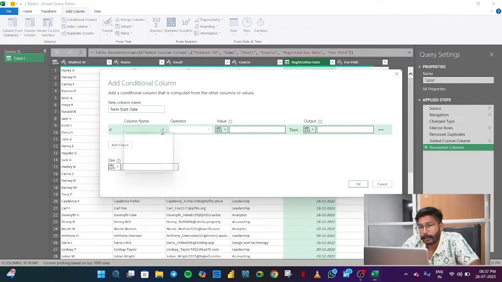Now first we will have to choose our column. We will use the if condition here.